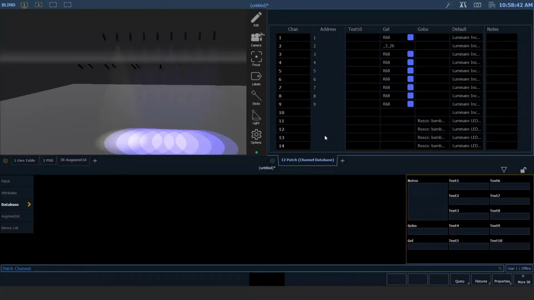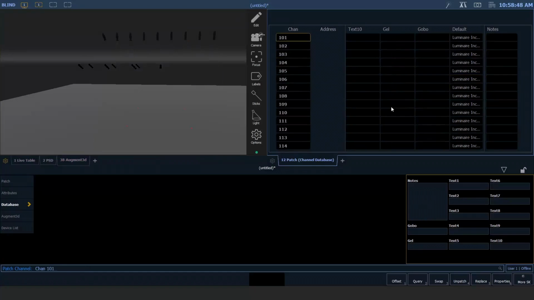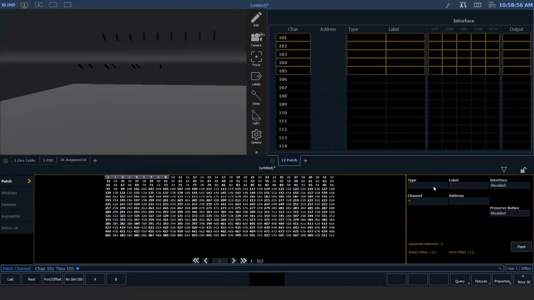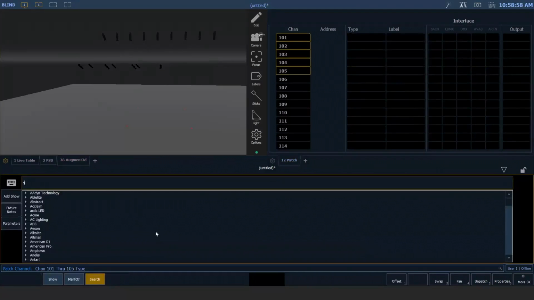Well, let's add some moving lights. So I'm going to be in patch here, and I'm going to do 101 through 105, because if you've ever done our training, these are always our front of house moving lights. So these are going to be Solar Frame 1000s. I'm just going to use our search function here.